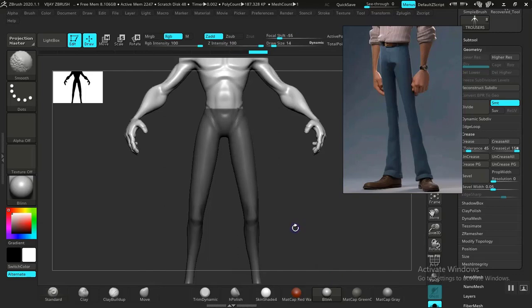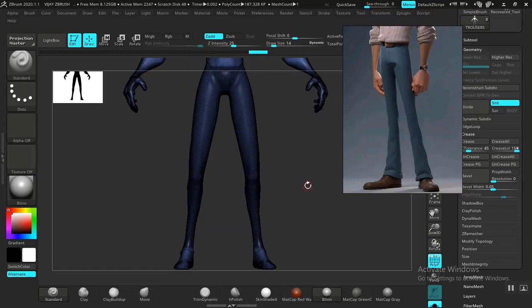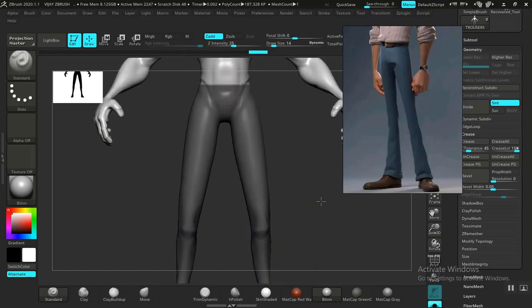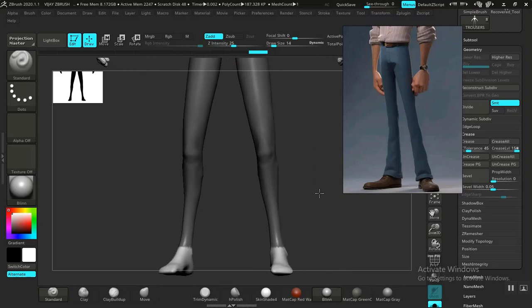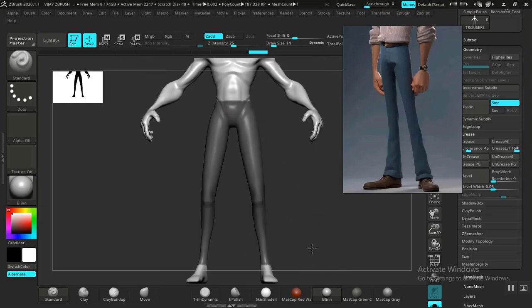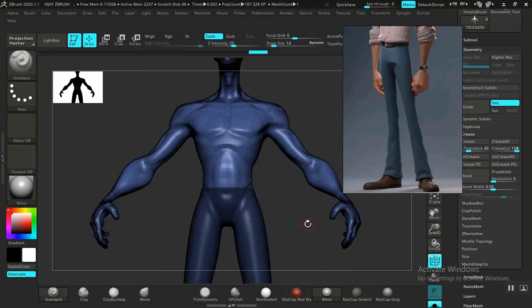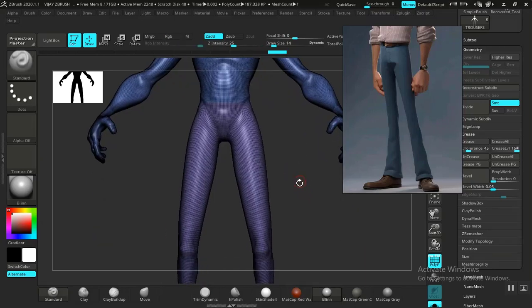So this should be fine. Something around here seems fine. If I need to extend this, I can easily extend this out. So I'm going to give this a separate poly group. So Ctrl W to give this a separate poly group.